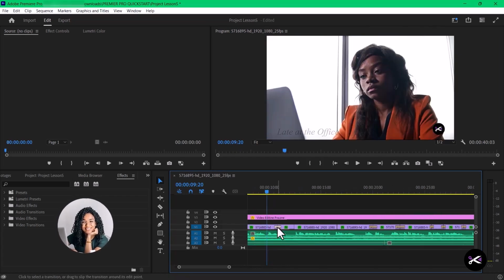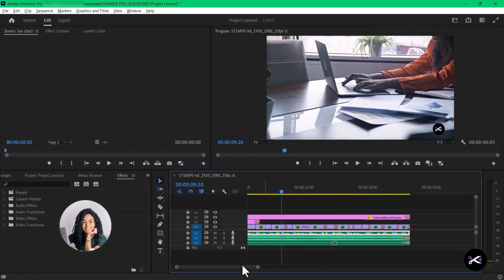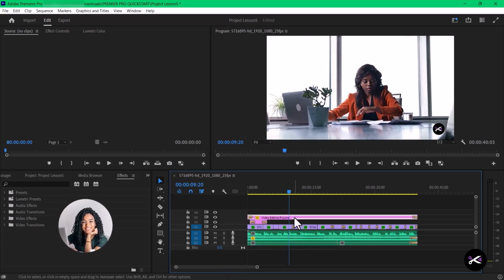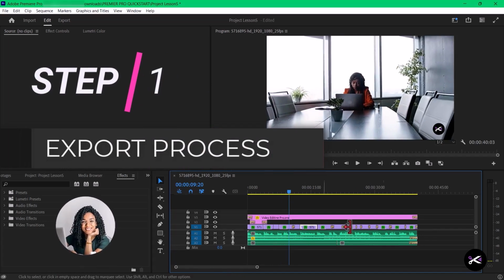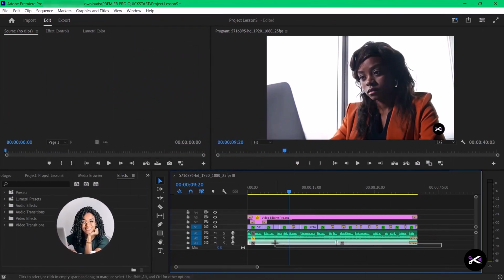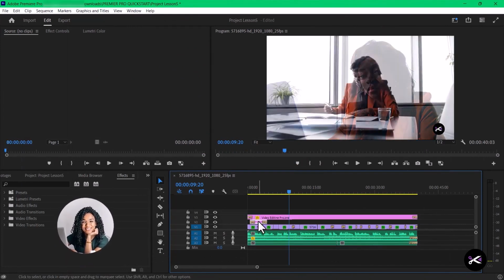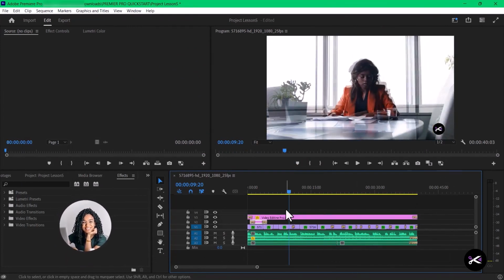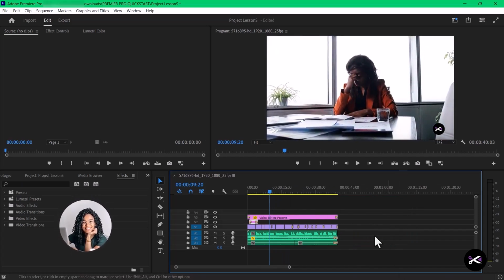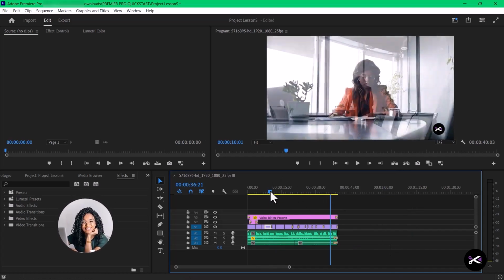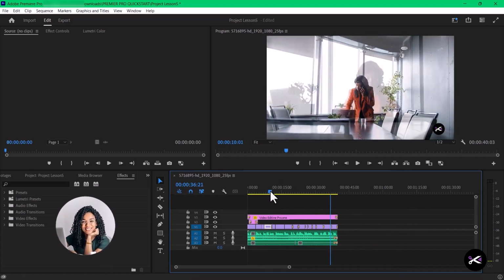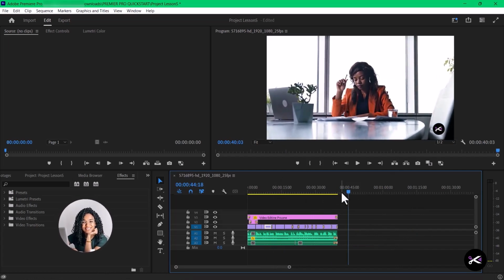In this lesson, we'll go over the process of exporting your video with the correct settings to ensure it looks great, no matter where it's viewed. Step 1. Understanding the export process. Before we dive into the steps, let's quickly cover what happens when we export a video. Exporting is when Premiere Pro takes all your edits, cuts, color corrections, transitions, and more and compiles them into a single playable video file. This is the file you upload to platforms like YouTube, Vimeo, or share with clients.